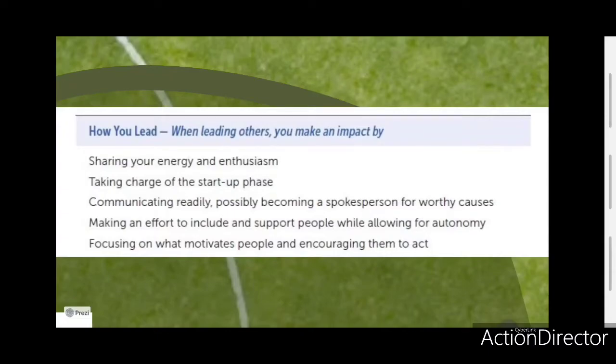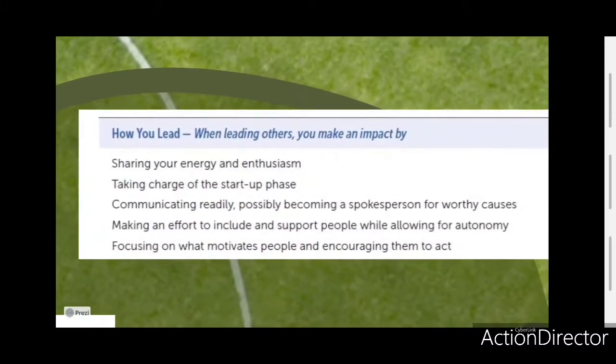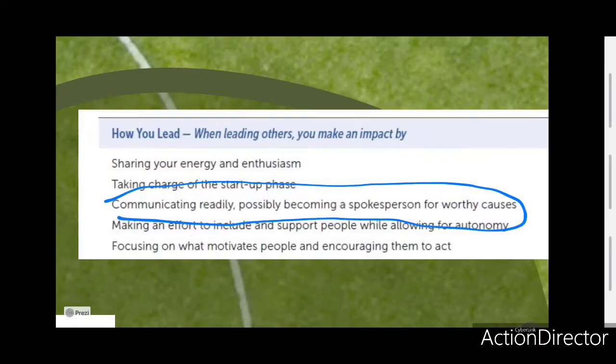So when leading others, you make an impact by sharing your energy and enthusiasm, taking charge at the startup phase, communicating readily, possibly becoming a spokesperson for worthy causes, so on and so forth. So let's just say this is a strength. You look at this particular section and you say, I communicate readily, possibly becoming a spokesperson for worthy causes. How can I leverage that as a strength? You would write that down in your strength at the top of your action plan, and then you would say, how can I use this as a leader?